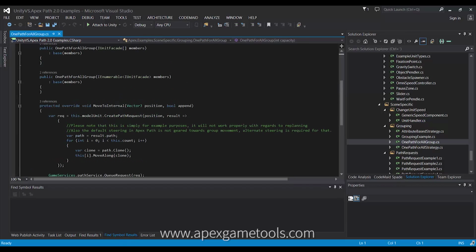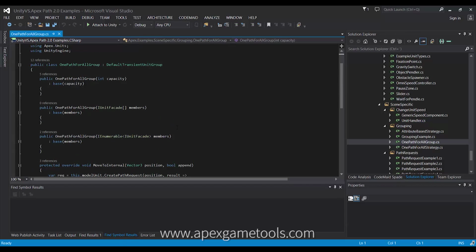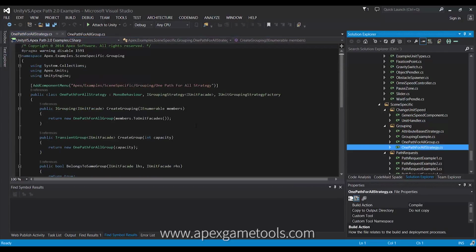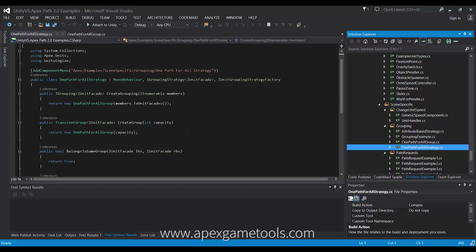So in order to then use this group, we also have to change the group strategy. The default grouping strategy will create this default transient unit group when it creates groups, but we wanted to create this group type. So for that, we've also created a strategy named the same as our group. And there are a few things to note about this one here. Now, I've created this as a mono behavior. I'll come back to why. There's no reason to do that. You can easily split these two things up if you want to do so.